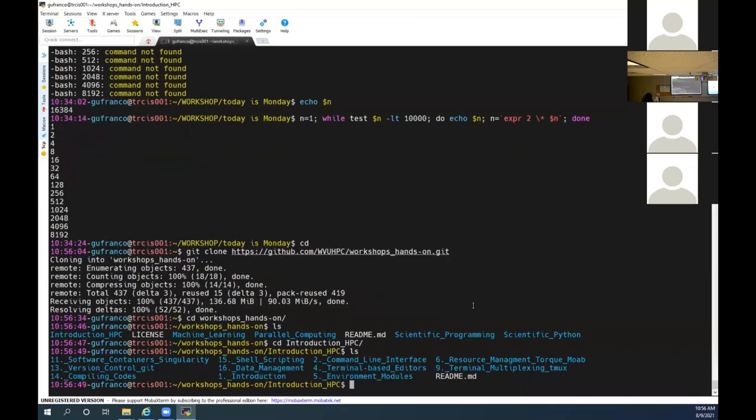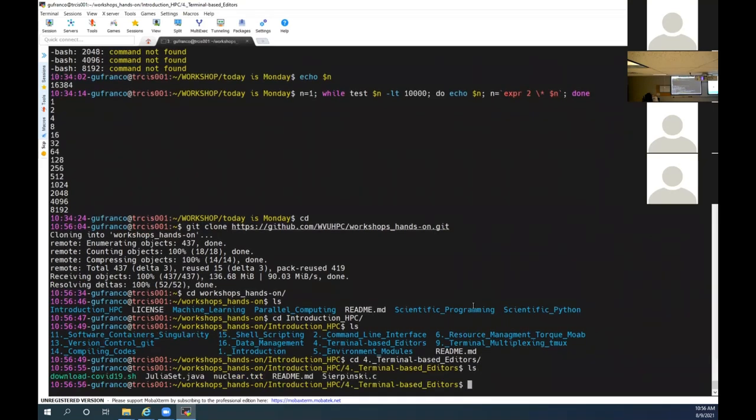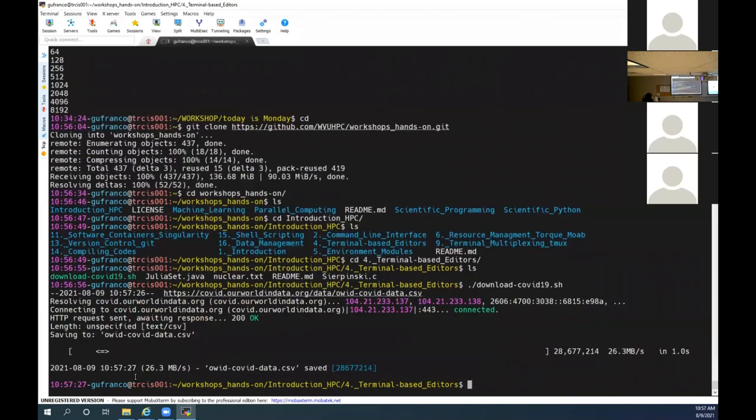Here I have introduction. Okay. Here we will be using this. We'll be demonstrating many of these things with a file that is big enough, so it's not easy to move around with the keys. This is part of one of the exercises, I think the last exercise for today. So you can do it right now, or you will see later how that would work. This will download some COVID-19 data.